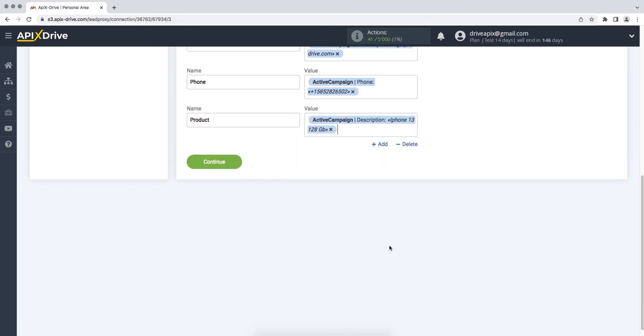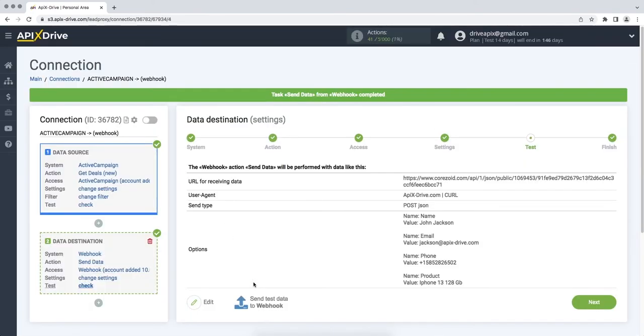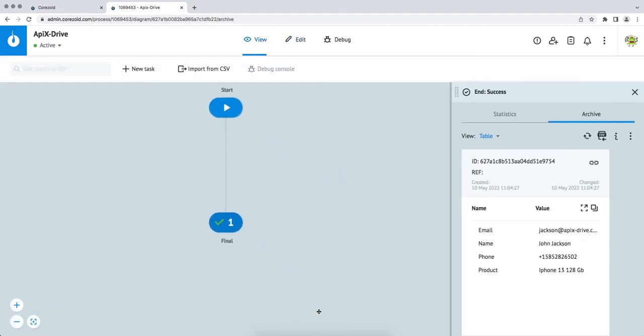When all the necessary names and values are filled, click Continue. At this stage, you see an example of the data that will be sent to the system you need via Webhook when creating a new deal. In order to check the correctness of the settings, click Send Test Data via Webhook. After successful sending, go to the system to which you transferred data via Webhook and check the result. If everything suits you, we return to the ApiX-Drive service and continue the configuration.